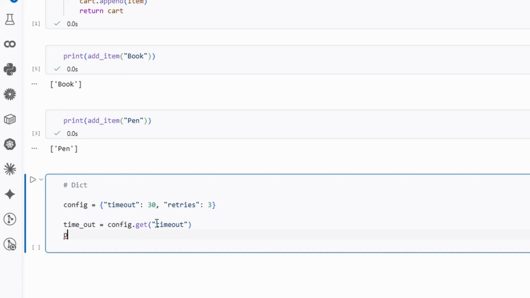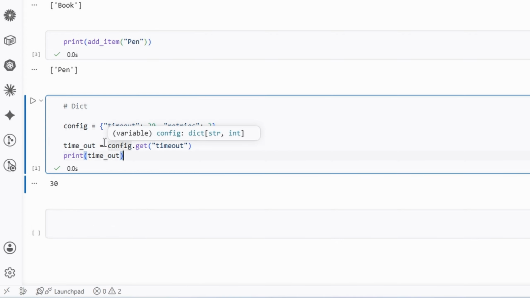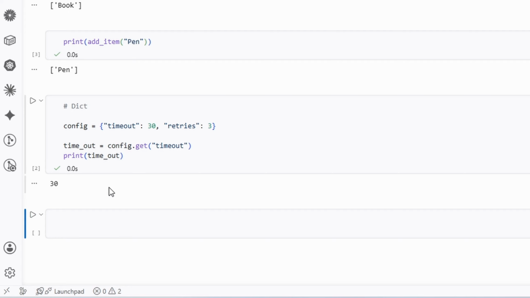Then print timeout. So I have the configuration like this, timeout and read, right? I'm just getting the value, timeout equal to config.get timeout. And if we print this value, we will get a value like this, 30.